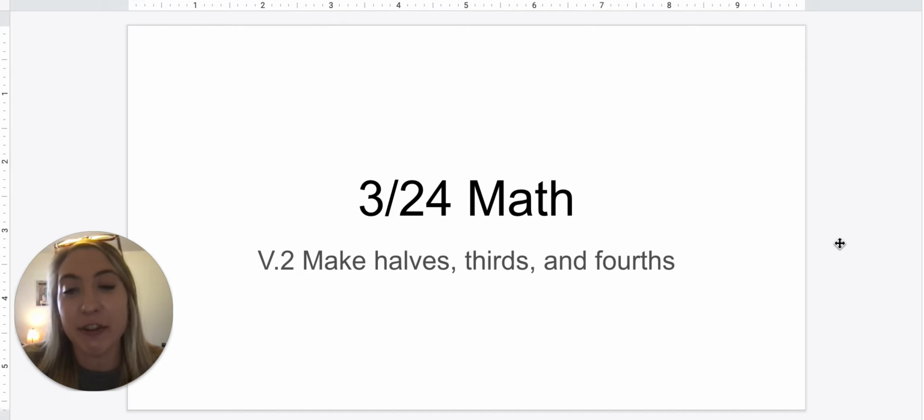So today for math, we are going to be working on making halves, thirds, and fourths. So now we are going to be the ones dividing the shapes.